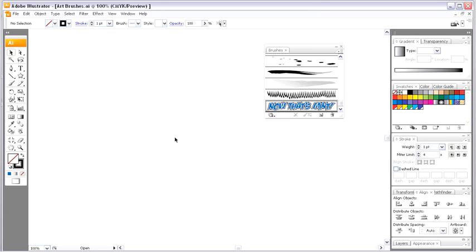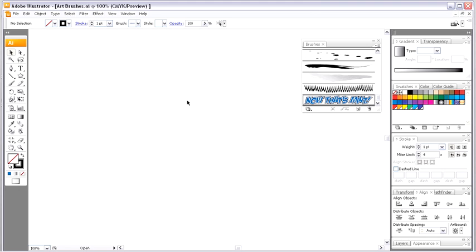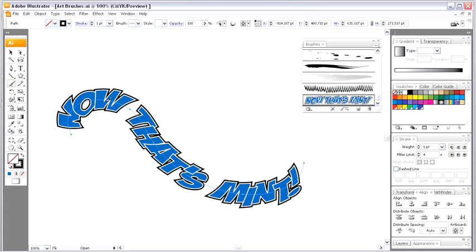Now, how about working with something called scatter brushes? Scatter brushes are pretty cool. Probably the easiest way to show you this is I'm going to get you to draw yet again another freehand line. Now, I don't want my text sort of cascading down this path here.